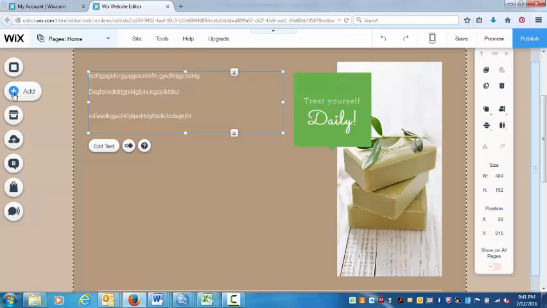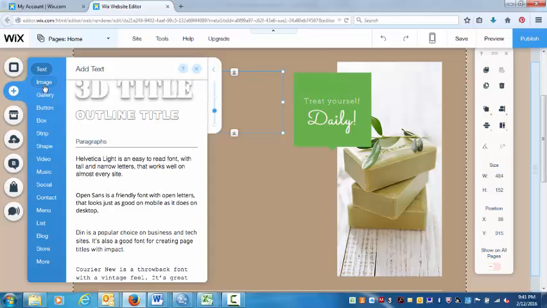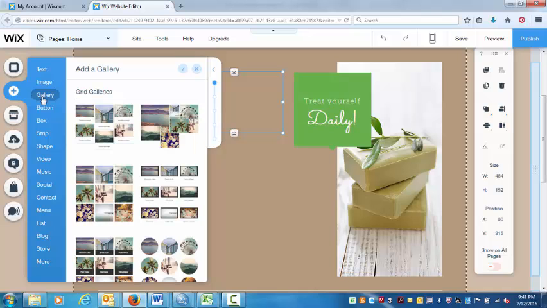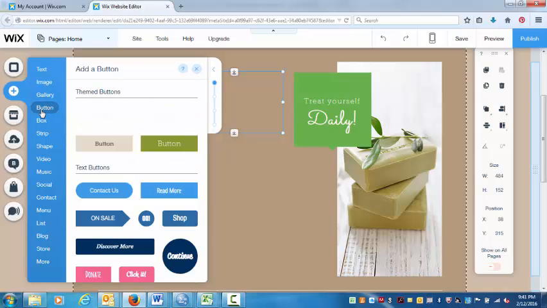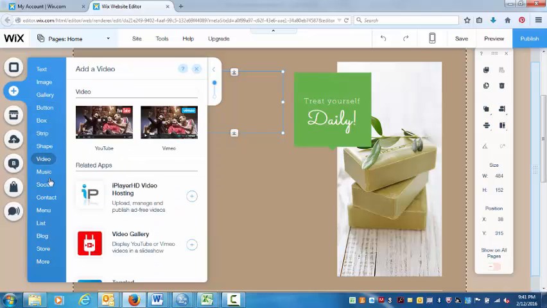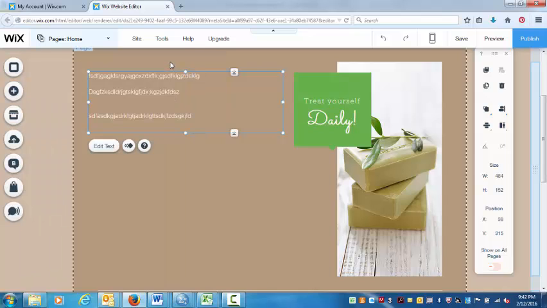If you actually wanted to add some other kind of element, you can also just go over and left click on the add button. This gives you a chance to add text, images. You can actually put in a new gallery, which will rotate out pictures one after the other instead of just a single picture. You can put in buttons, boxes, strips, videos, anything you want. Just go in here, click on the plus button, and that will allow you to enter almost any element you want into the page of the site. So let's go ahead and get out of there.